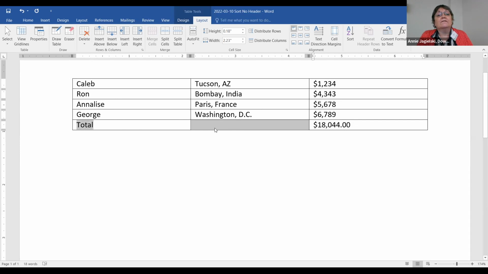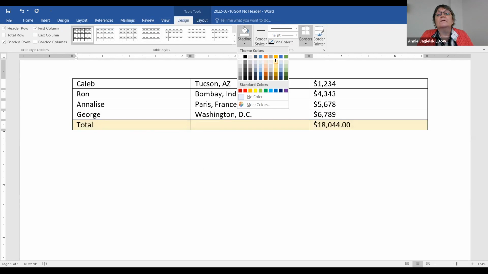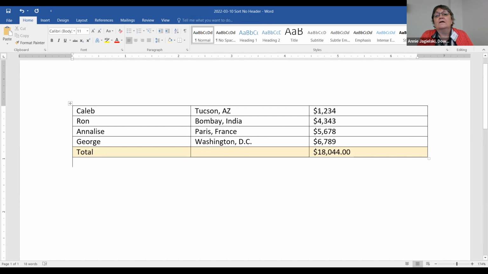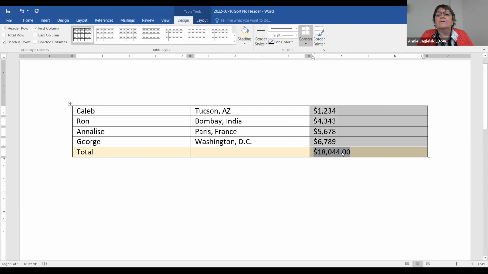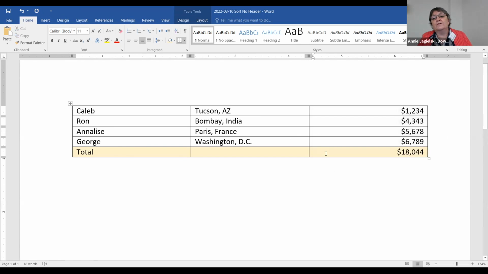And then I'm going to highlight this and I can go to design and go to shading and maybe I'll make it yellow just so people can see it. So it's a little different. So I've got a yellow shading. So it will do a formula for you. I don't like it this way. So I'm going to get rid of that. And then I'm going to go back to home. I like my formulas right justified.